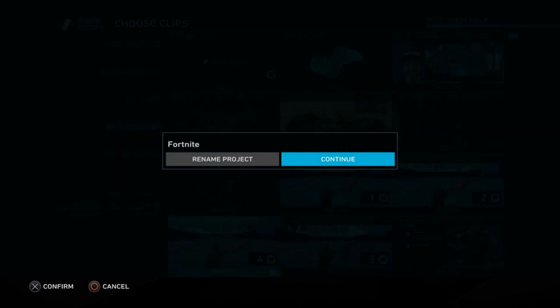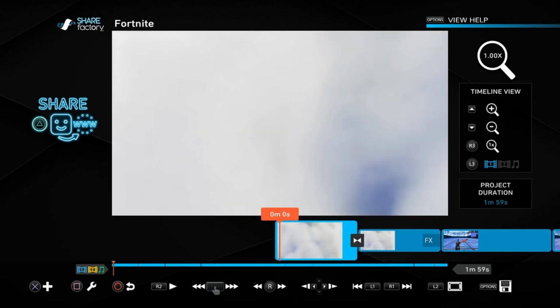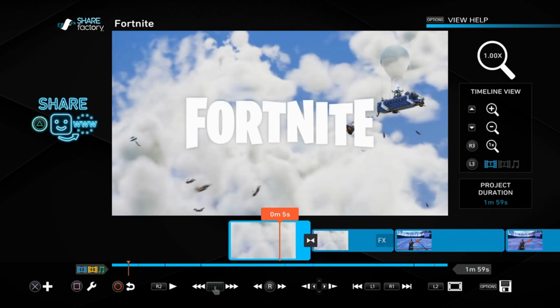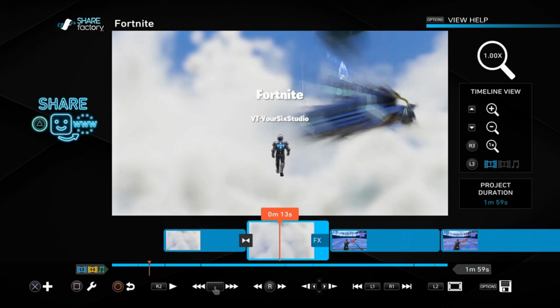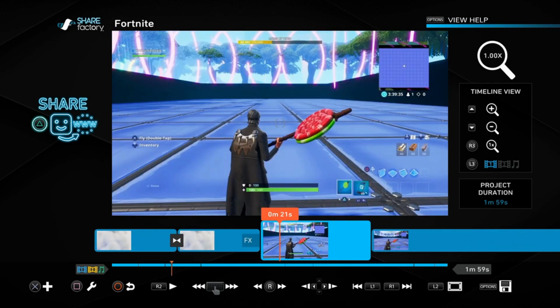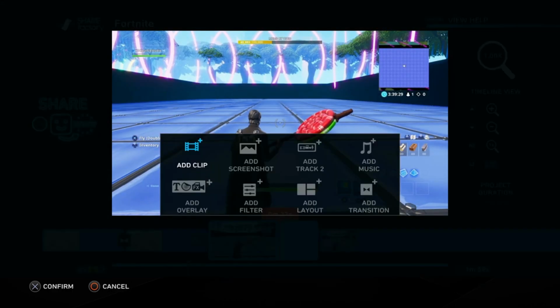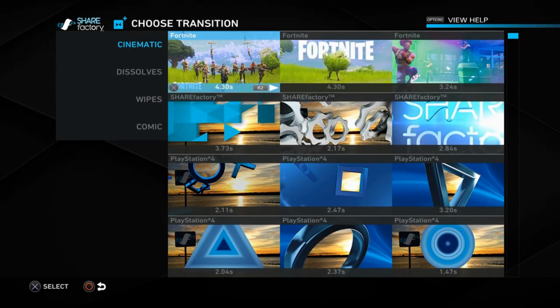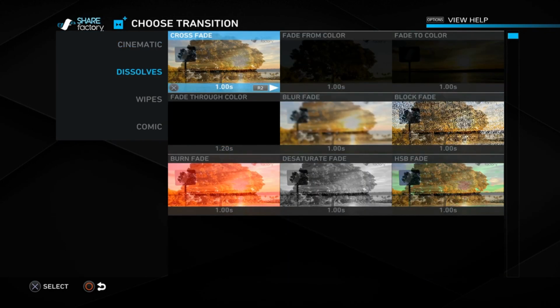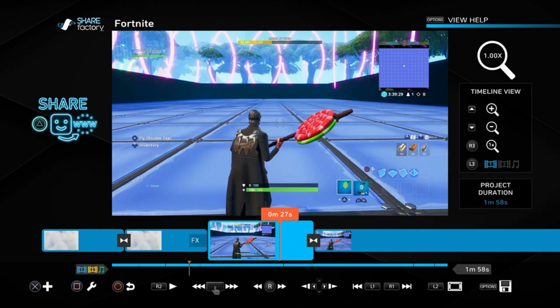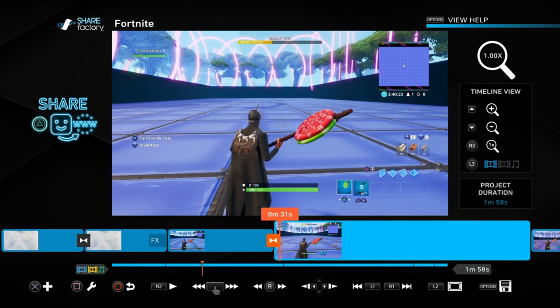And you can name it from here, whatever you like. Now I have many extensive tutorials on how to use Share Factory, but the basics of it is hitting the X button and then adding your clips, your screenshots, your music, any transitions. Pretty much the best transition that I like to use is going to be crossfade right here, and that looks pretty good on all your clips. It's a very seamless transition from one clip to the next.